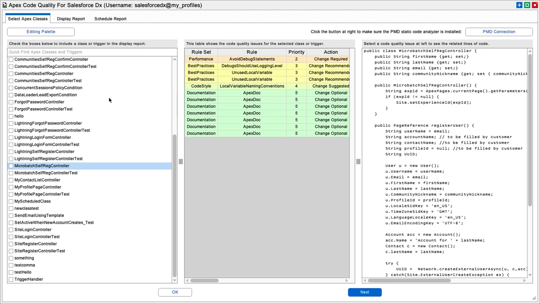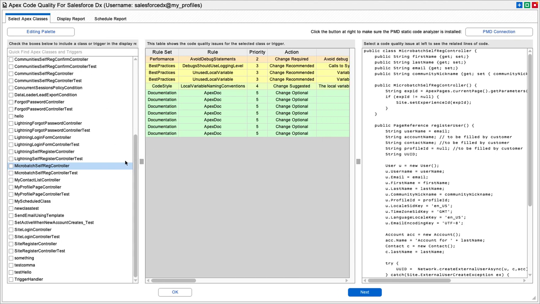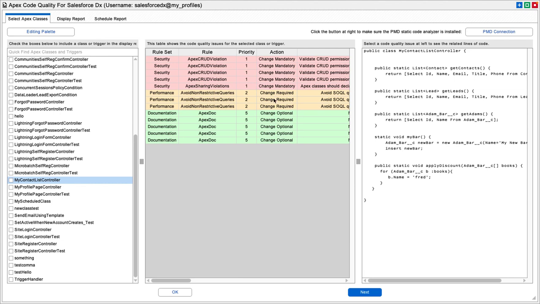Snapshot has a really powerful code quality report that's based on PMD static code analysis. Over here at left, you'll see all your classes and triggers. When you click on one, you'll see the PMD static code analysis issues here in the center. And if you look into those, you'll see all of the actual issues and problems in your Apex class over here at right.